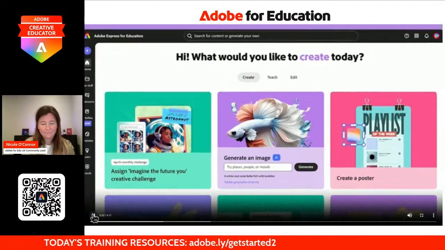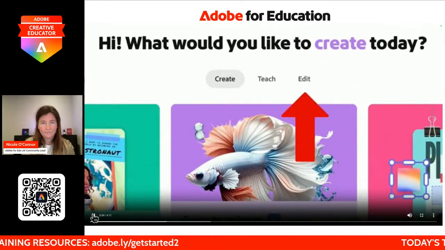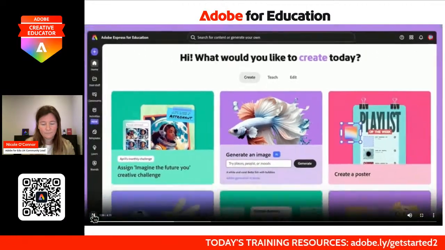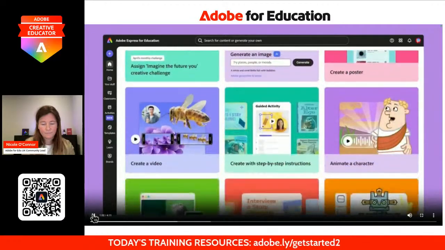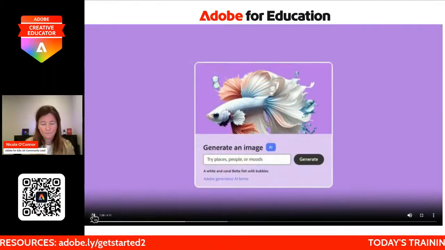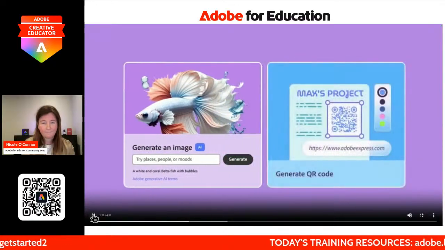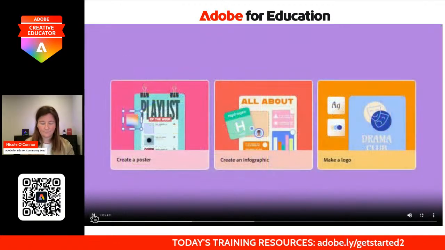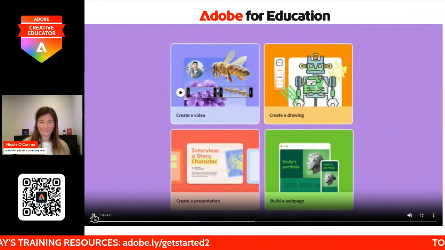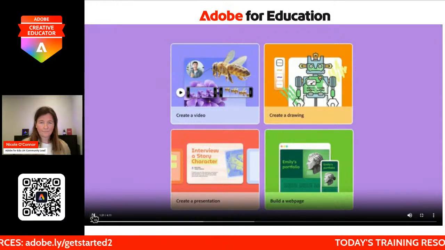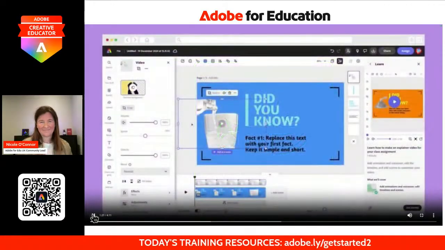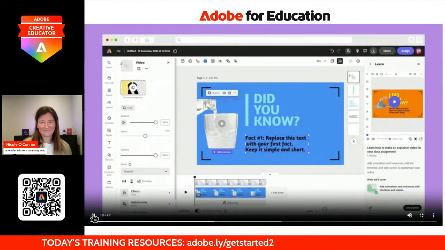We'll start by walking through what all users see: create and edit. If you're an educator, you also get an extra tab called Teach. The Create tab is your launchpad for starting something new in Adobe Express, with quick start cards to help you jump right into a project. From generating AI images, if your school has that feature enabled, and QR codes, to designing posters, infographics, and logos. Jump into ready-to-edit templates for videos, drawings, presentations, and web pages, or bring your voice to life with animated characters. The Create tab makes it easy for anyone to jump in and start creating right away.